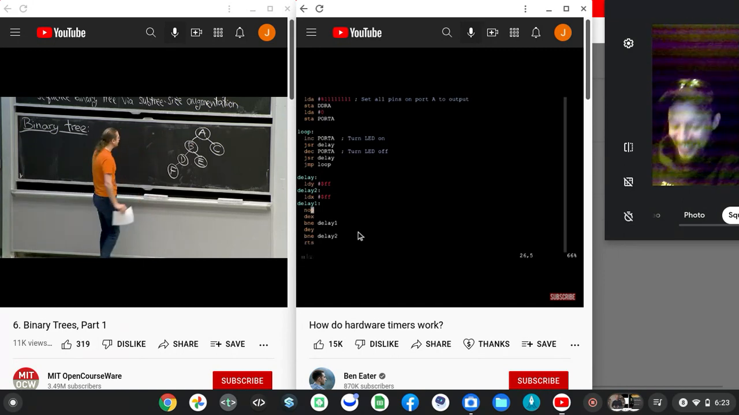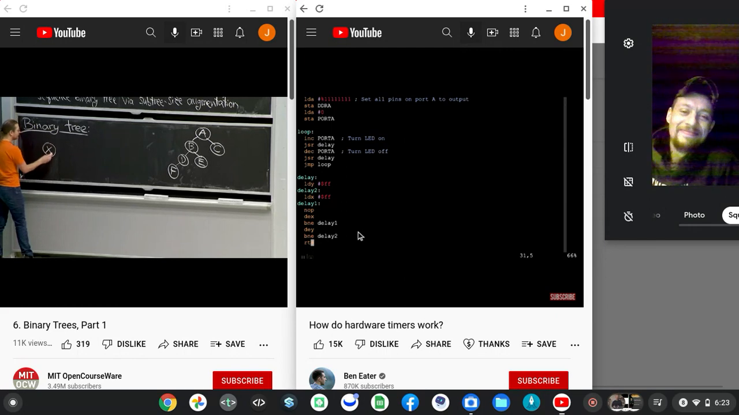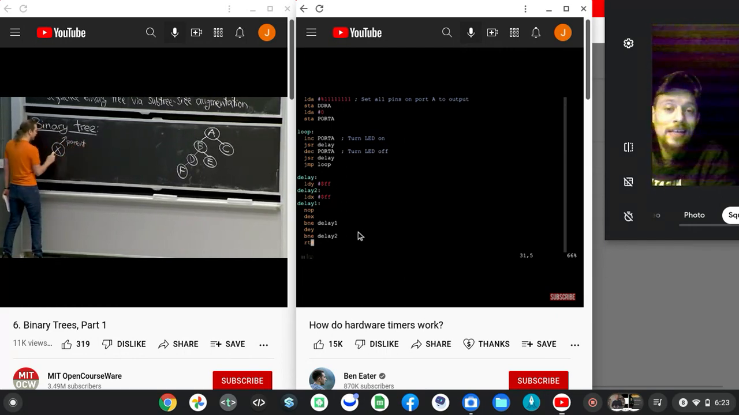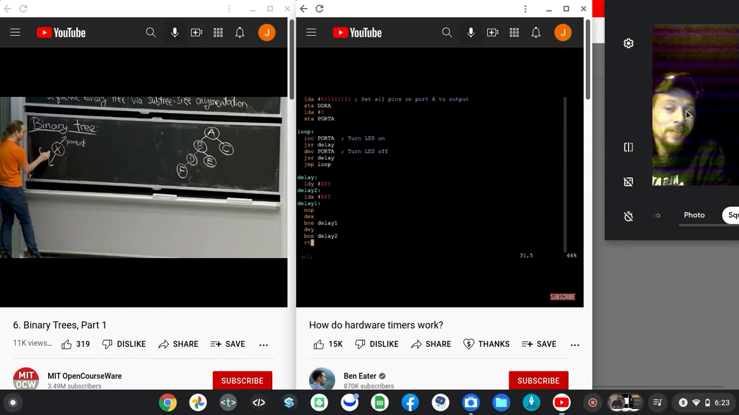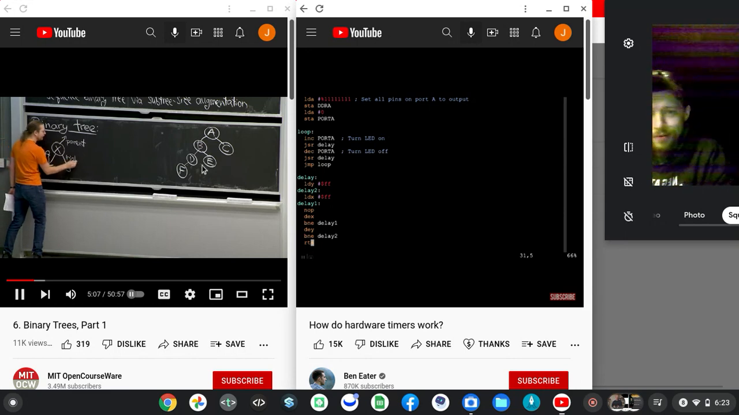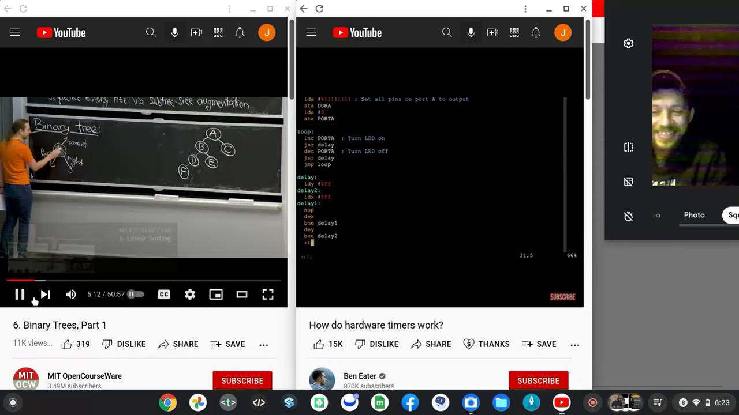In general, each node has a left child and a right child. But we could also have a parent pointer, going up. It's just a different way of doing the same mechanic, and of course it also has an item inside of it.